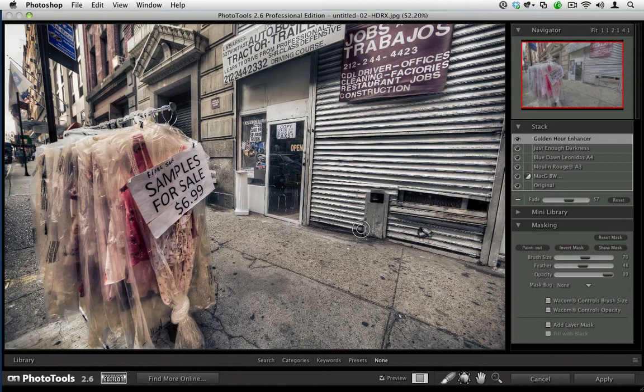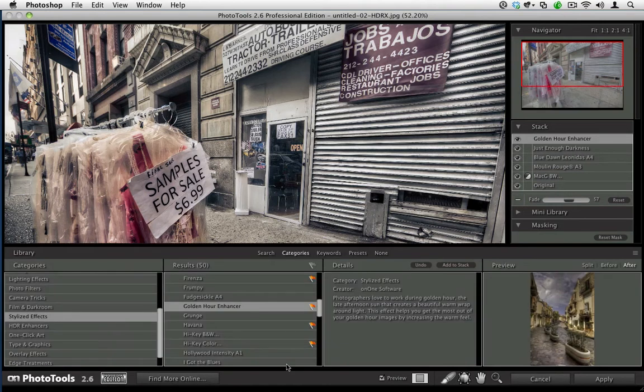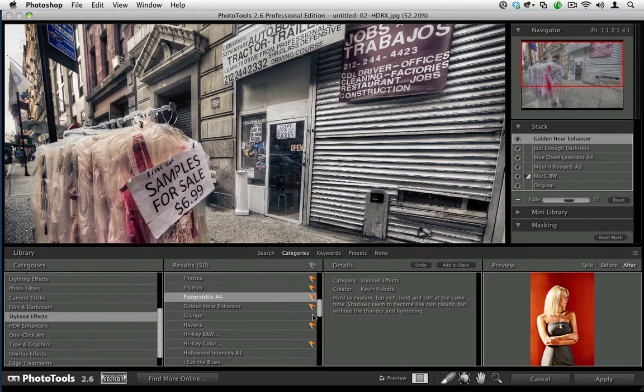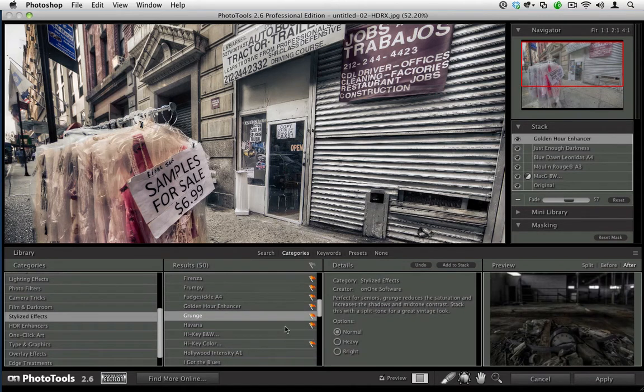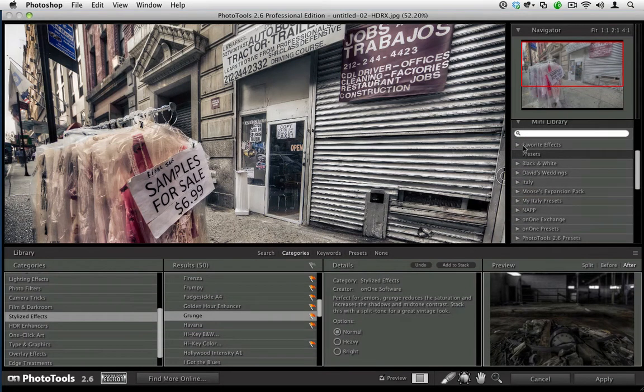Bob's asking, how are you adding the flags to your favorite list? So, Bob, the way that I add the flags here is if you pretend that there's an invisible column. If you click in this area here, it marks an effect as a favorite, and then if you go to your mini library on the right, you have a category called favorite effects, and they'll automatically be there.